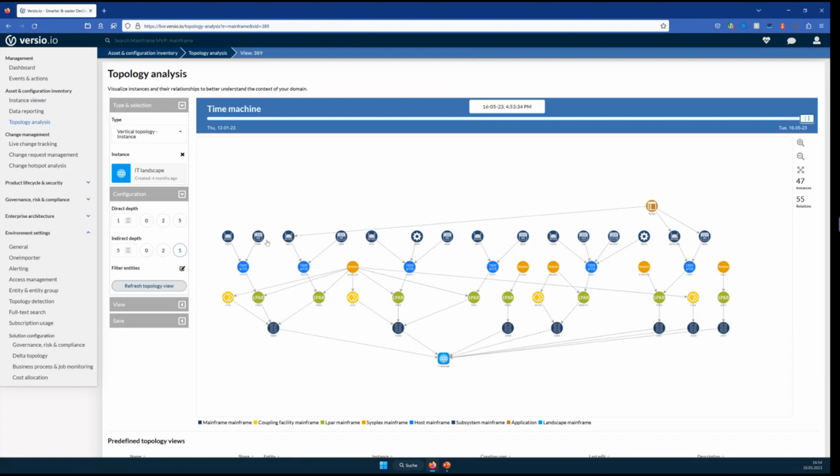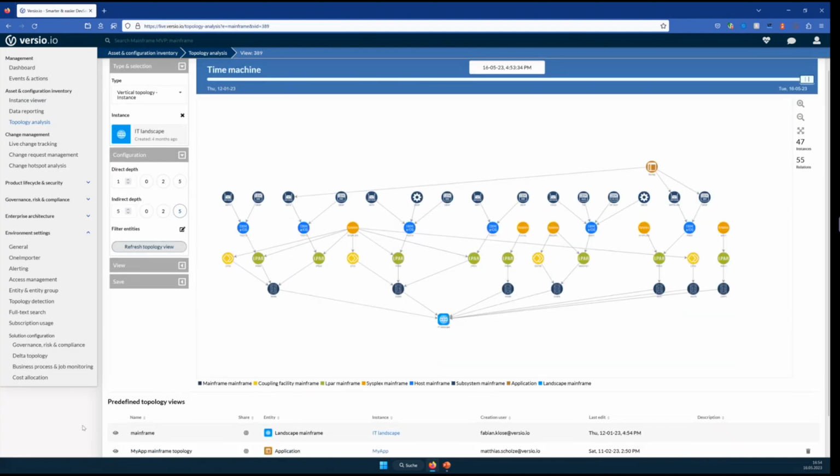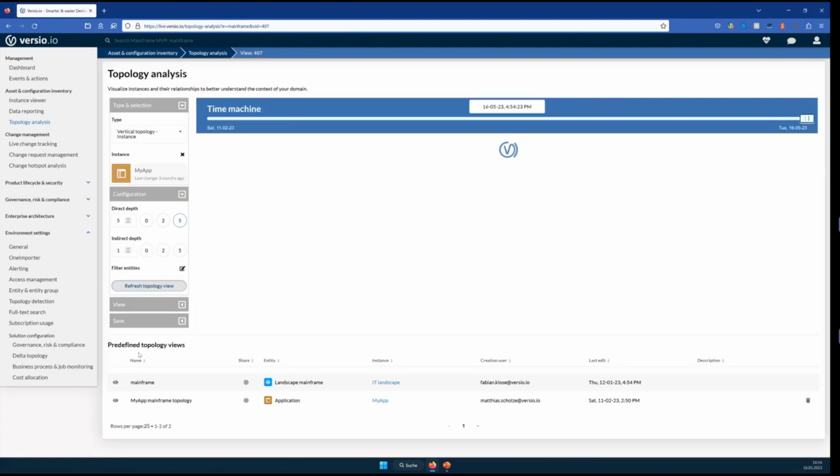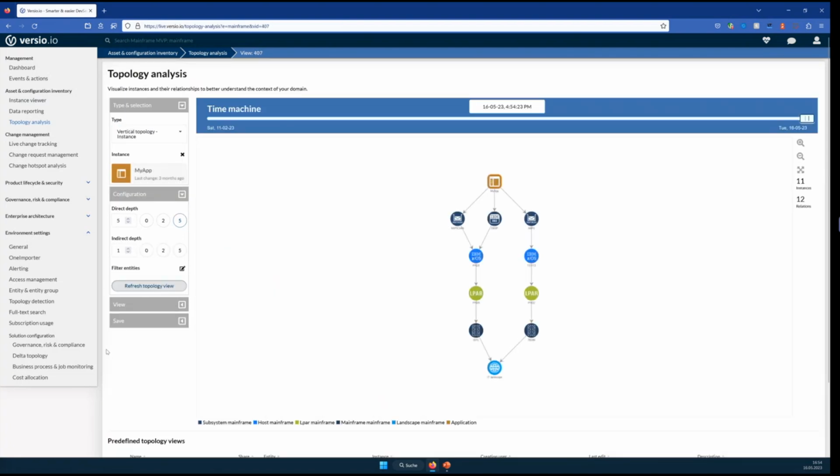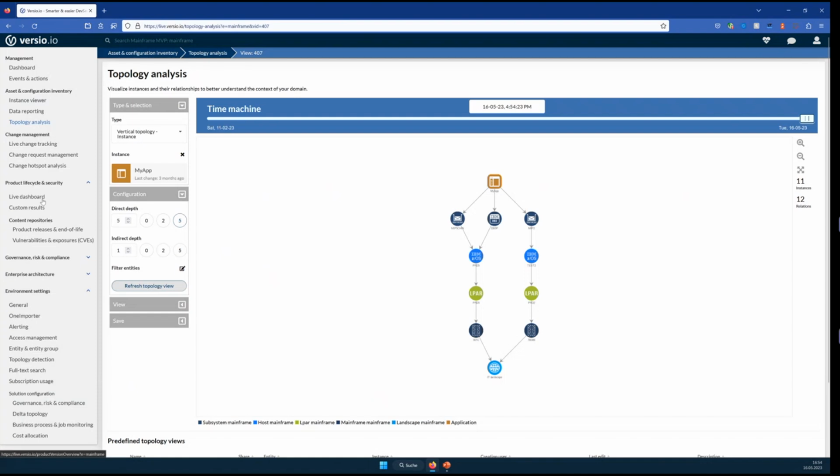We also have the possibility to always cut this view into smaller pieces and focus on some smaller subtrees. Here, for example, a view just for two LPARs providing an application together. We also see some technologies right in here, and to get more information about them, we can check them out in our product lifecycle and security dashboard.